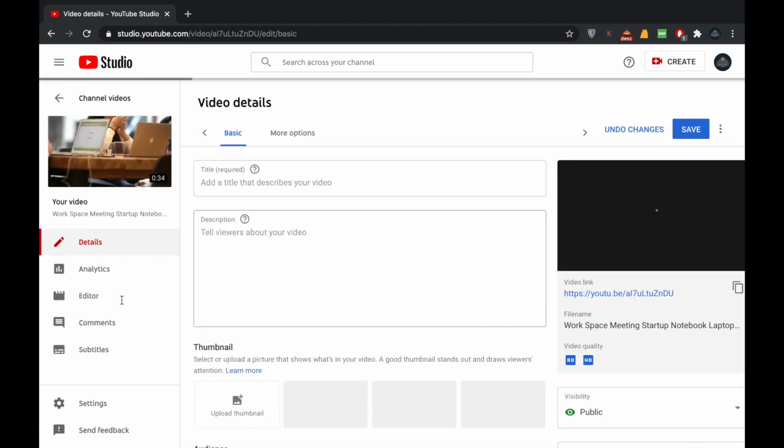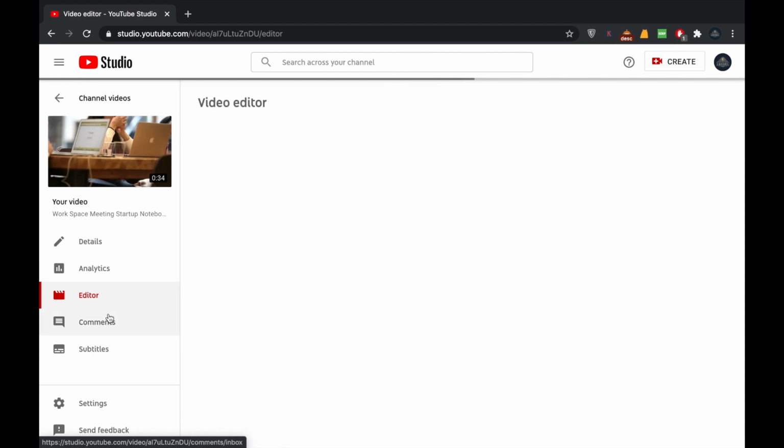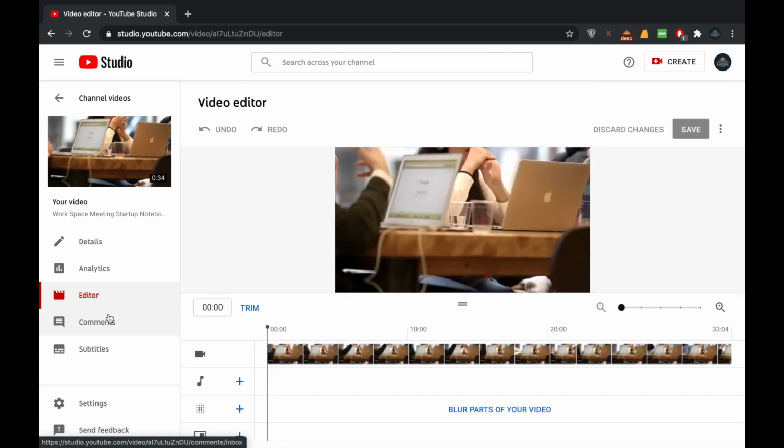As you click on details, on the left side you will find an option called editor. Click on this option, editor. So there you are at the YouTube video editor. This is a very amazing option for people who cannot blur faces in their editor, like using iMovie, which is a really bad option. I personally use iMovie, so I can't blur faces at all times.